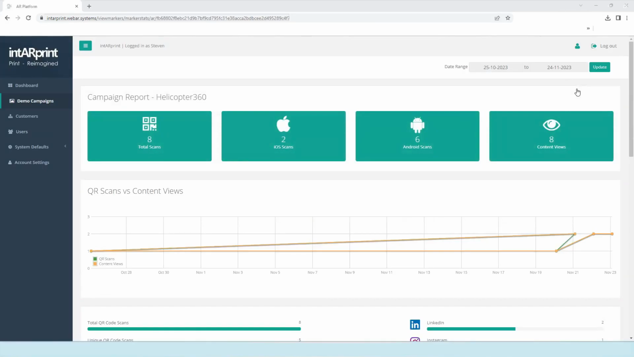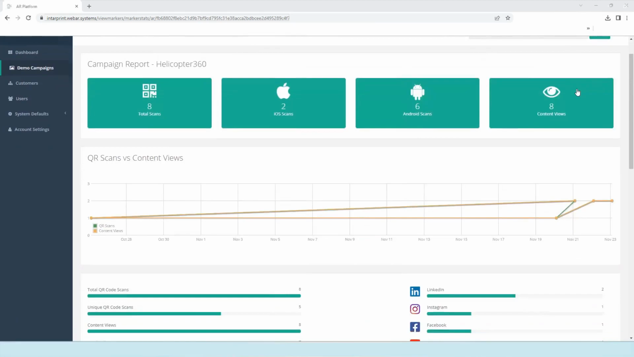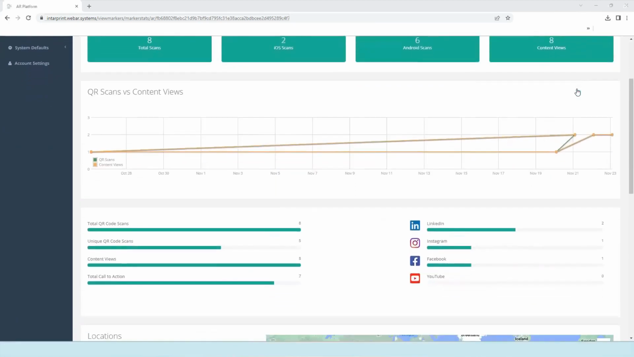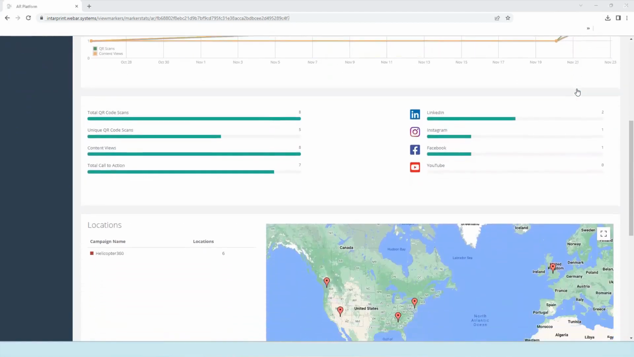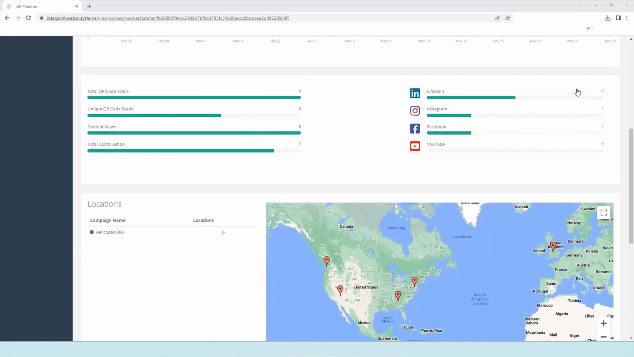For the date range above, we can see that there has been 8 total scans, 2 on iOS and 6 on Android. Moving down a little further, we see the scan volumes along the designated date range, and a little further again, we see that there's been 8 total QR code scans, 5 of them being unique, and 8 content views, with 7 calls to action.